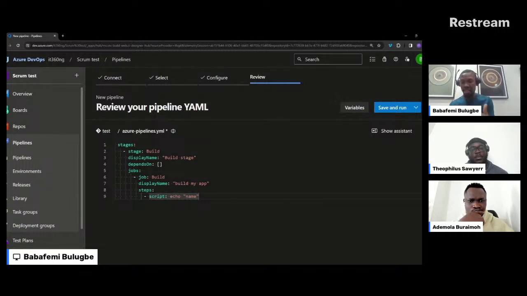Now, like I said, we have the stages. Then under the stages, we have different stages. We can have the build stage. Then we can have, let's say, the deployment stage. So under the deployment stage, we'll have multiple jobs that we need to run under that particular stage. Since the first stage is going to be the build and test stage, we have different jobs that we need to declare under that particular stage.